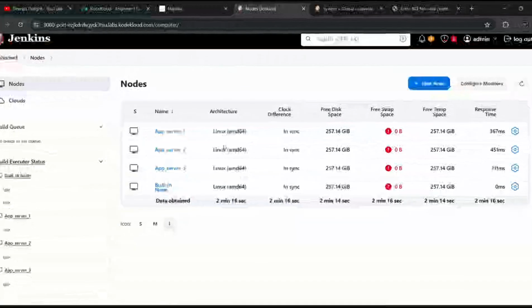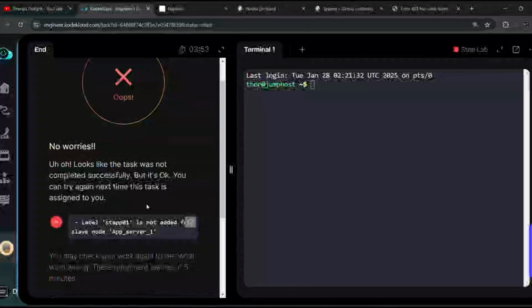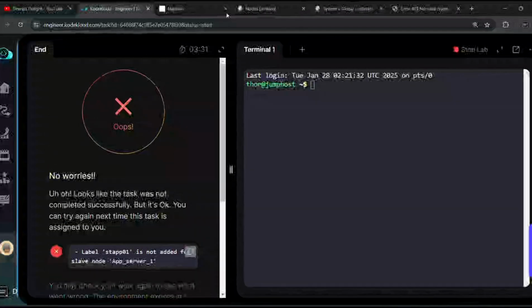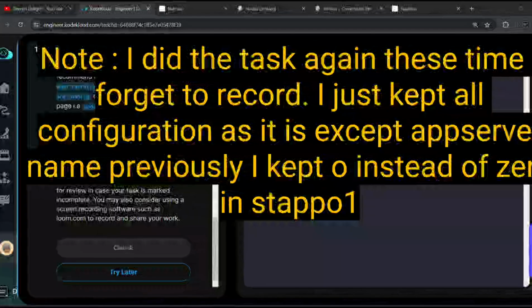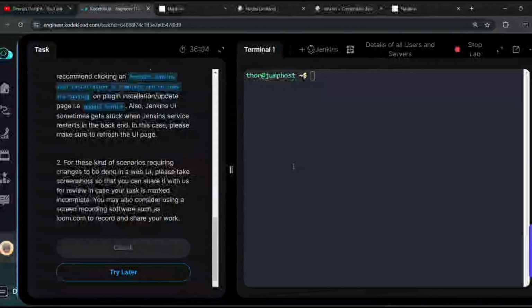Just make sure you do not repeat that mistake, and if you do this exactly, then we will not get this error. Let me click on this check button. Let me click on confirm to validate our work. Yes, we did it correct.